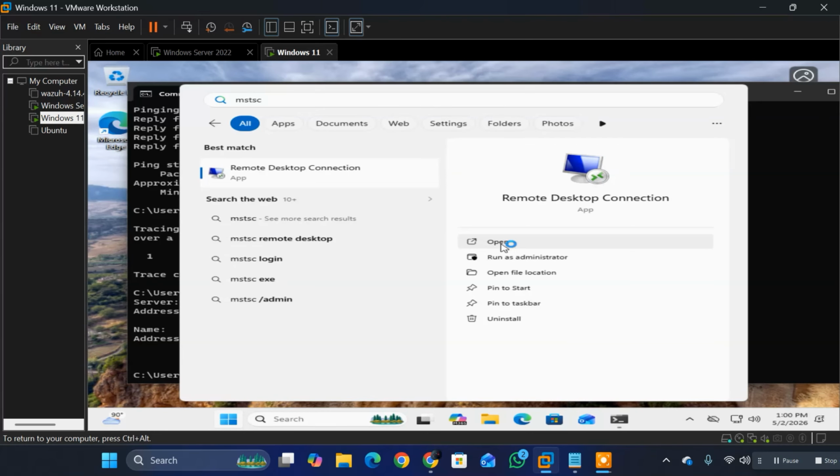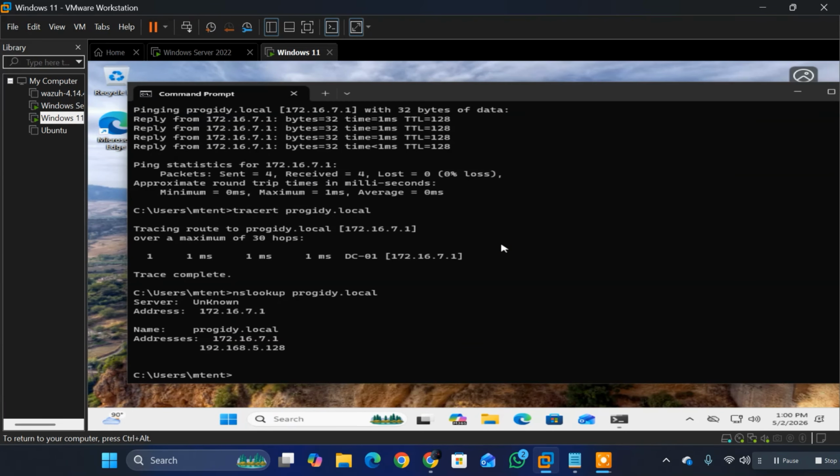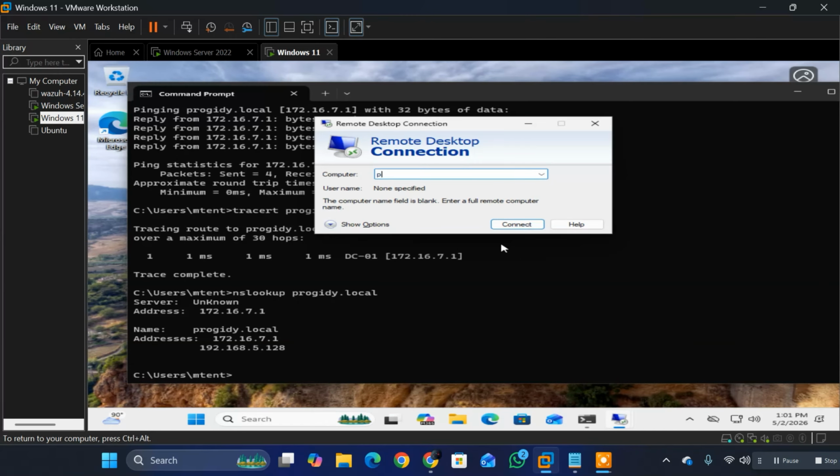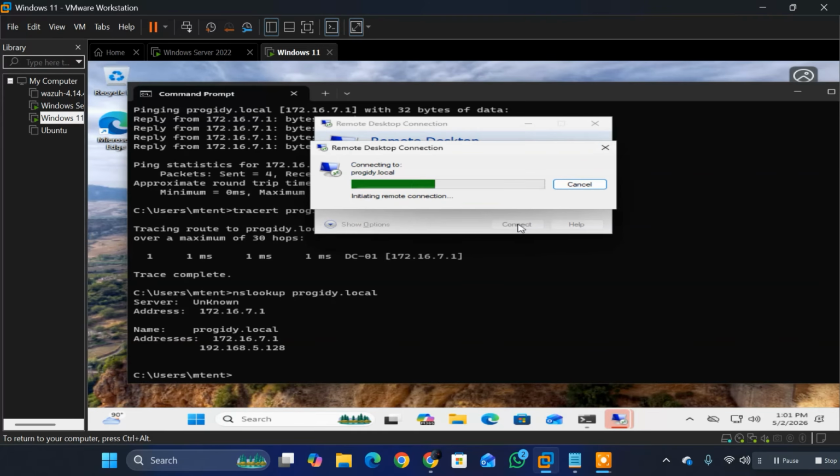So let's see. Enter the domain name, prodigy.local. Then connect. Let's see if it goes through. Or do we know the computer's name? Connecting to prodigy.local. Let us see if this user is allowed.